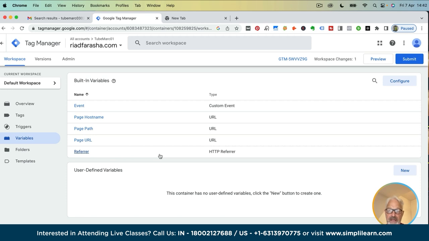So you create an account. In the account, you create a container. In the container, it takes you to your workspace. And in the workspace, you create tags. Then in a tag, you combine a tag with a trigger. Then you can test it. And when you're happy with it, you click submit. And then the tag will be added to the website.